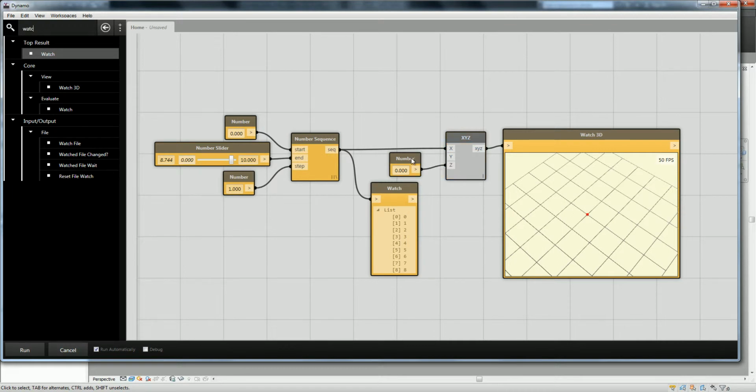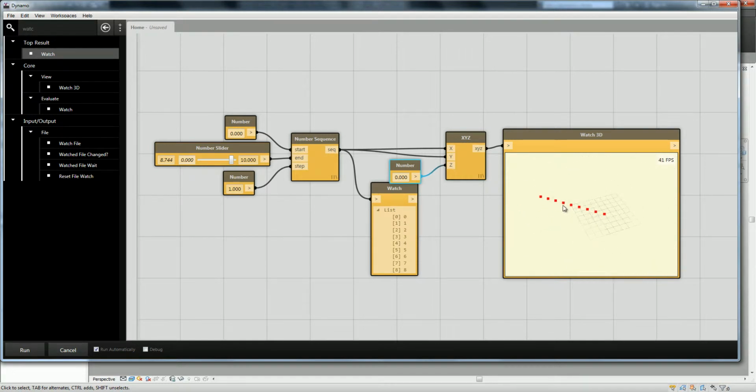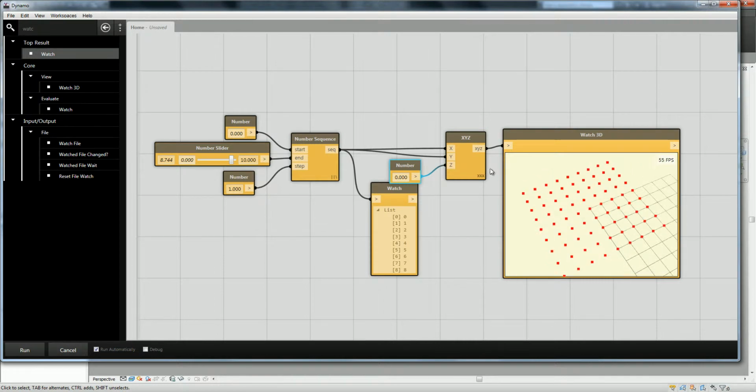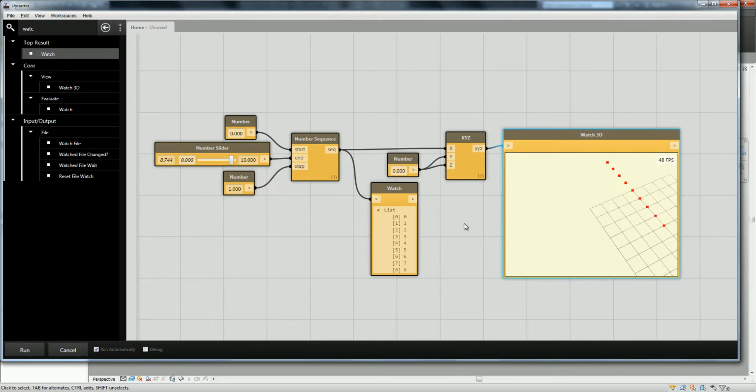To demonstrate the other concepts, I'm going to disconnect the Y input and replace it with the same sequence. By changing the lacing back to longest, I will now generate a diagonal list of points because it is combining both X and Y coordinates. By switching the lacing to cross product, it will generate a grid of points. I'm now going to reset some of my inputs so I have the single list of points along the X-axis.